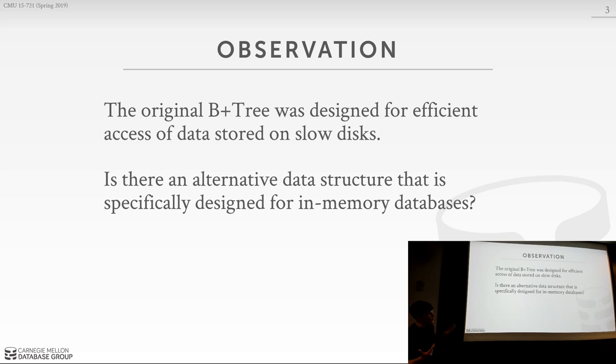But now we're going to say we're going to store things entirely in main memory. The question is, is the B plus tree still going to be the right data structure for us? Did people try to look at other things, to say, if I know my data set's entirely in main memory, would I choose different data structures to get better performance than the B plus tree? So people did try that.